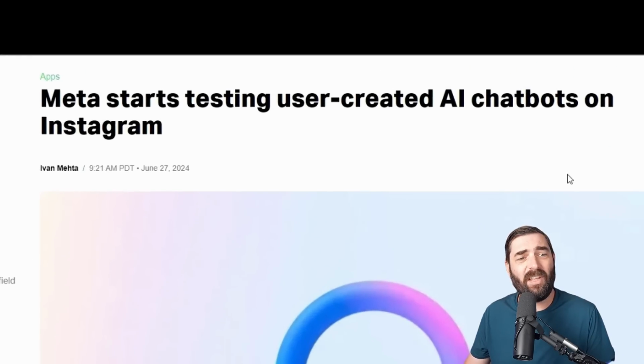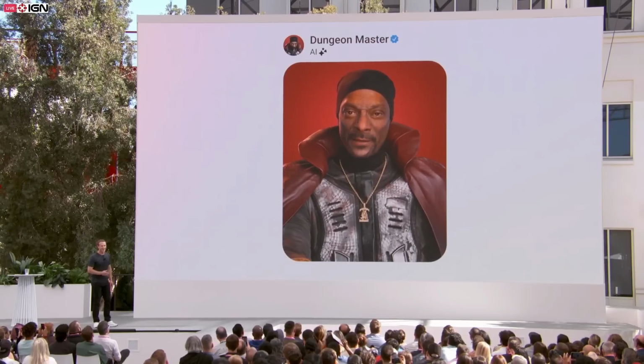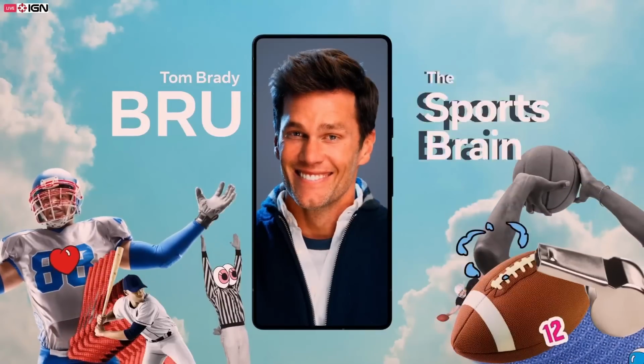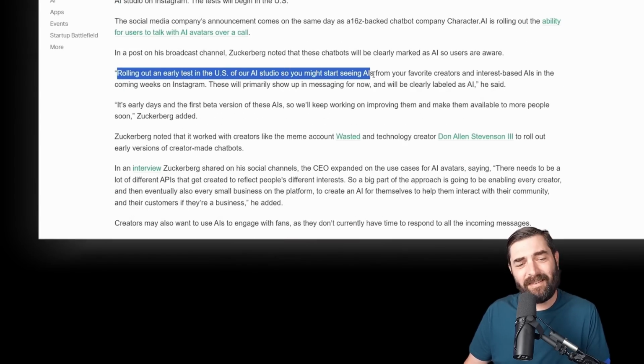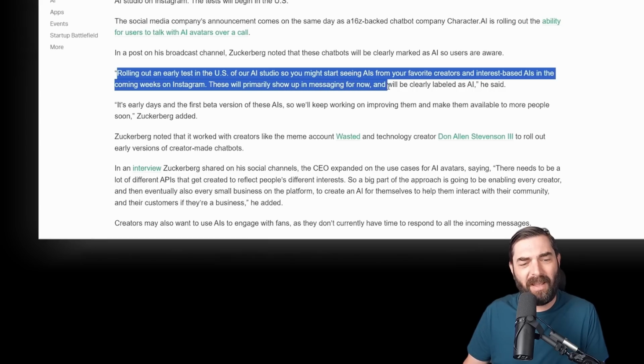Meta started testing user-created AI chatbots on Instagram. We've seen some of these AI chatbots with Snoop Dogg, but under a different name, and Mr. Beast under a different name, and I think Tom Brady under a different name. Well, now they're starting to roll it out so individuals can create their own custom chatbots. It appears to be rolling out an early test in the US of the AI Studio, so you might start seeing AIs from your favorite creators and interest-based AIs in the coming weeks on Instagram. They will primarily show up in messaging for now and will be clearly labeled as AI.